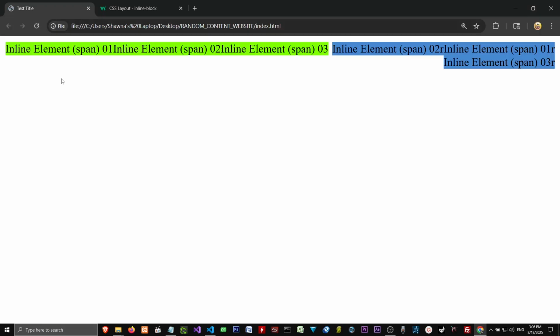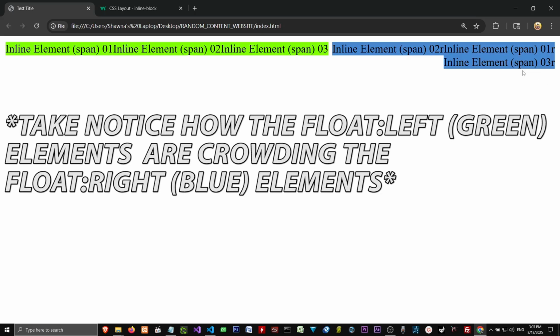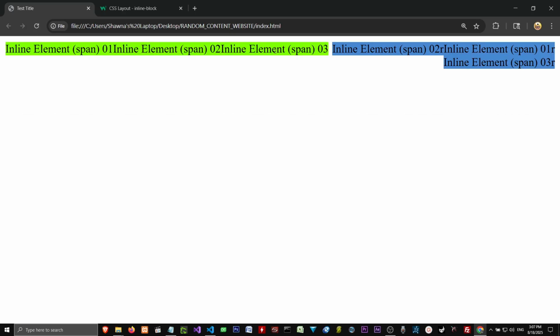Ctrl+S to save, and let's refresh the page. All right, so we've got our left elements, float left, 1, 2, 3, and then we have our right elements floating here, 1, 2, 3. But again, look how this thing is working. Look how it's flowing down. The left elements are wanting to do their thing. They want to bunch up to the left. And the right elements are wanting to bunch up to the right.